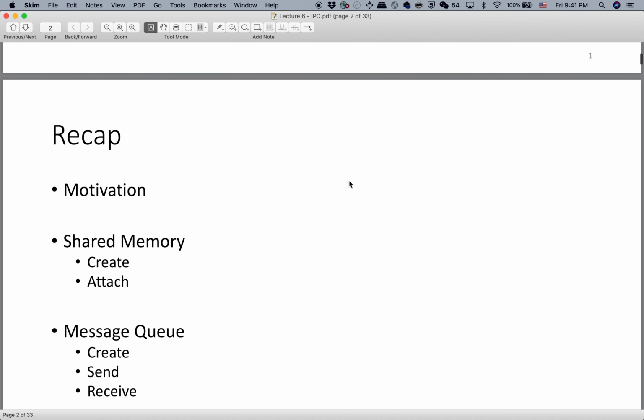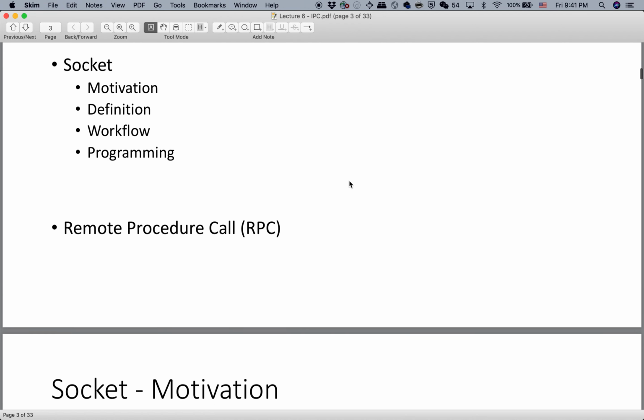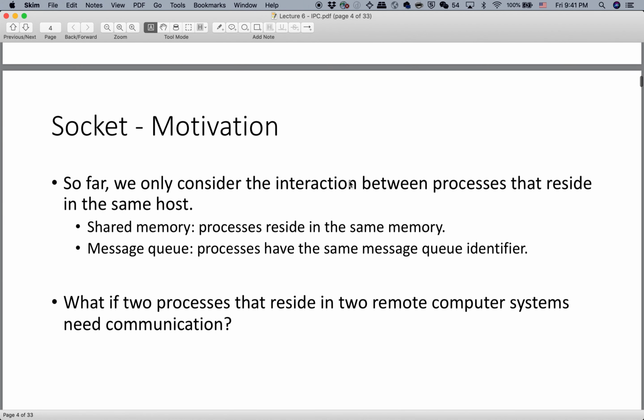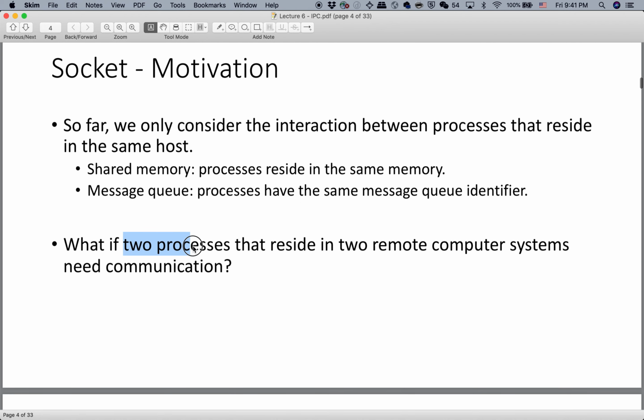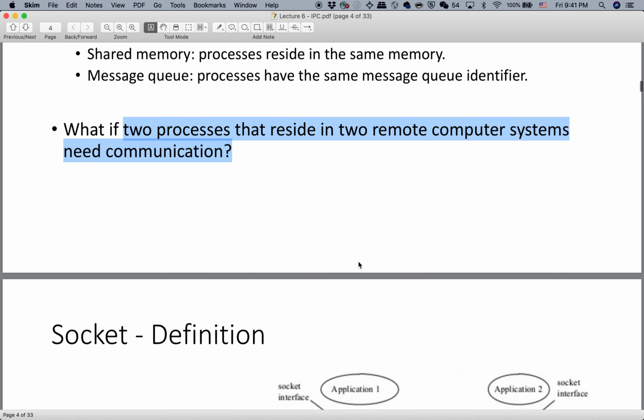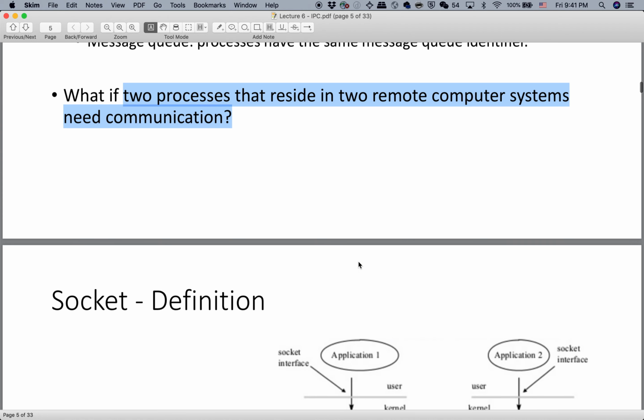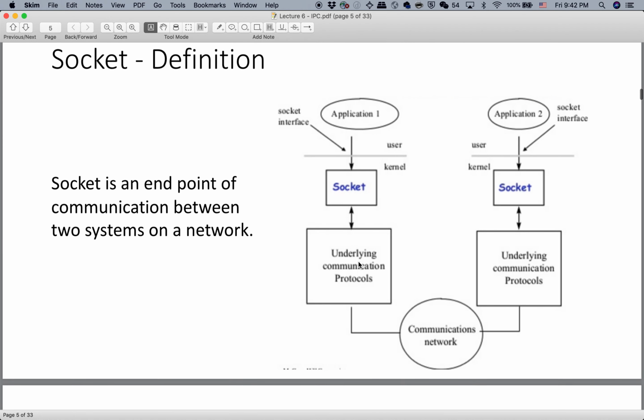So as I said before, socket is normally used for two different processes that reside in two remote computer systems. And the idea behind socket is this. Let me just give you an example.